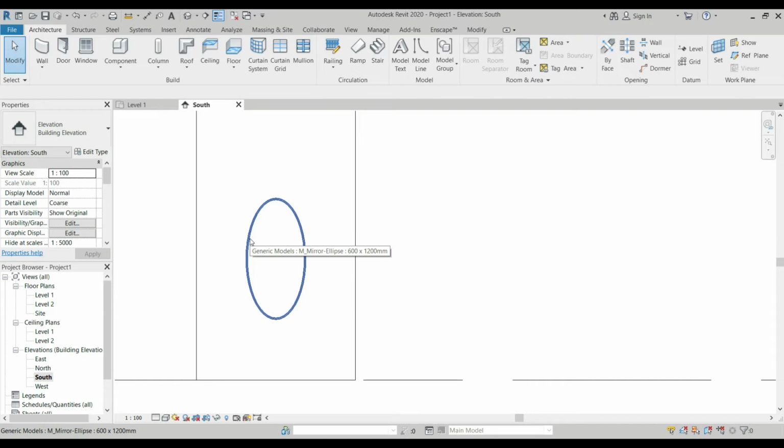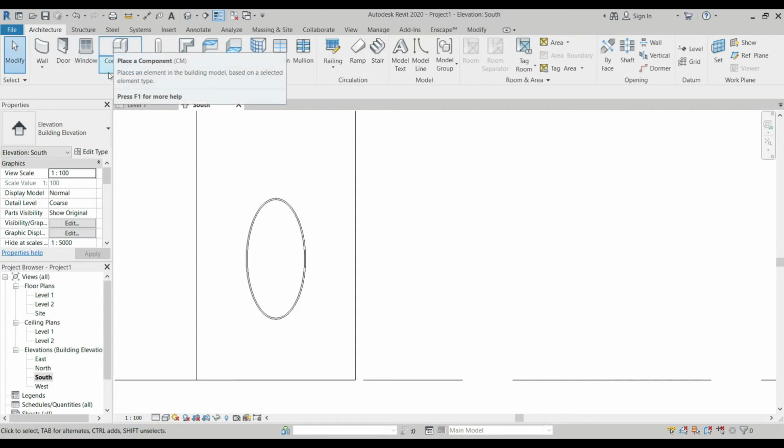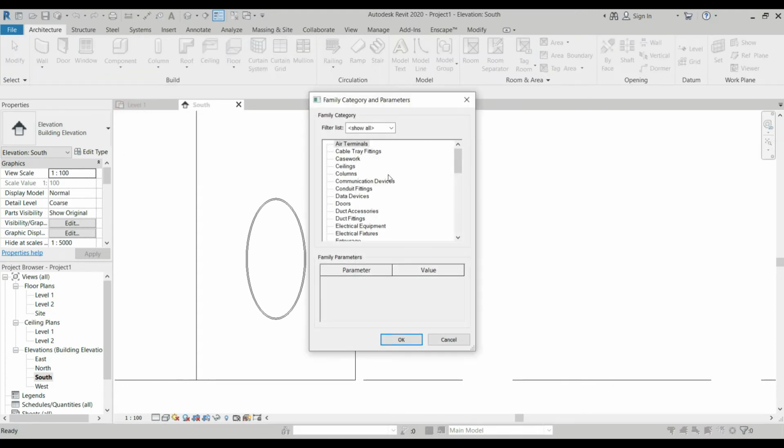So the last type is called the model in place or sometimes called as generic models. So to create a model in place, you have to go to component, then click this small arrow, then click the model in place. So model in place is used if you have an asymmetrical family or design, or sometimes if you don't have a family that you can find in your system. So that's the time you're going to use your model in place.